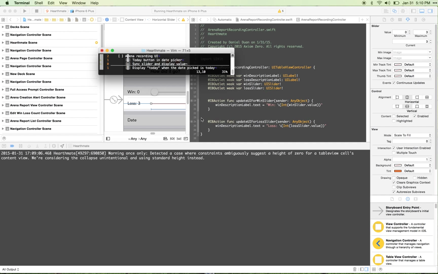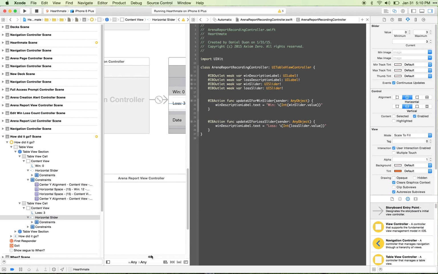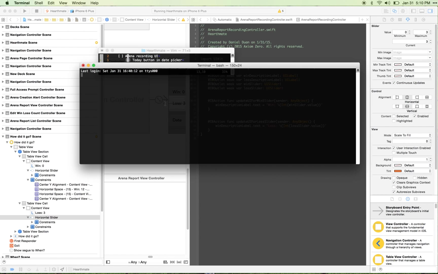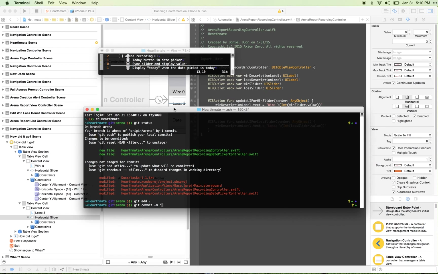So the next one actually requires interaction between the two view controllers we just created. Let me do some version control here. Status, add everything, and we say made today button work and slider update labels.